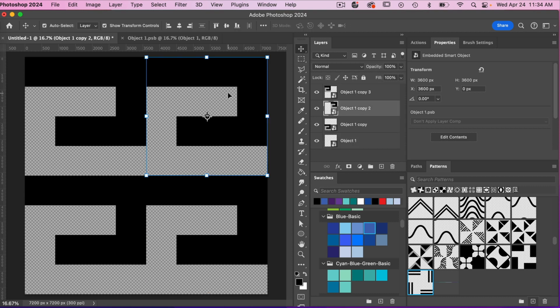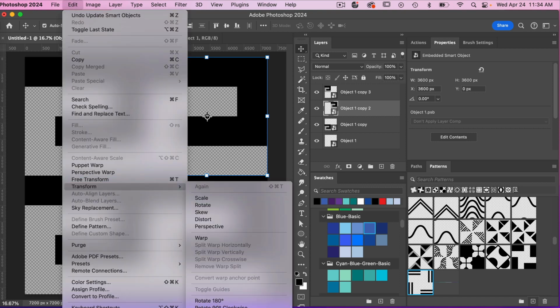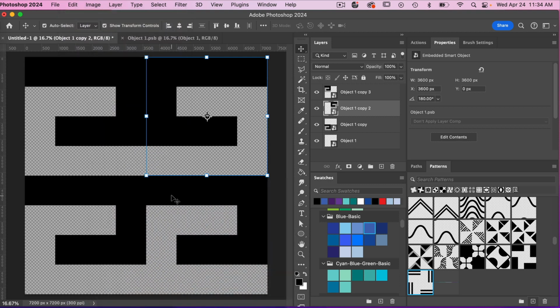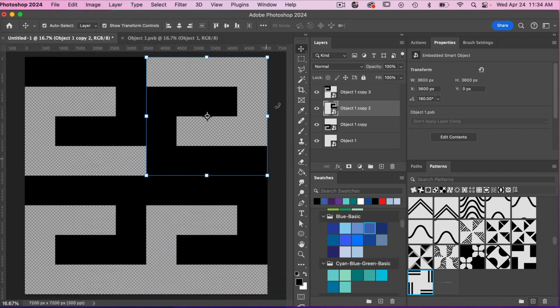We'll select this top layer here, and I'm going to go to Edit, Transform, and flip this horizontally. And then I'm also going to do that one more time, Edit, Transform, and also flip it vertically. So this is going to be the basis of our pattern.